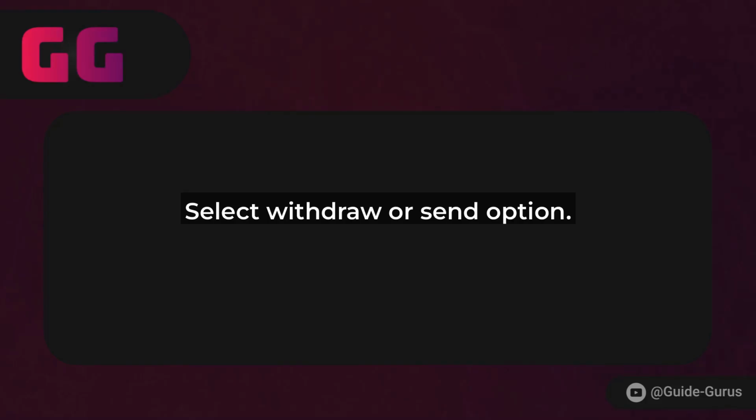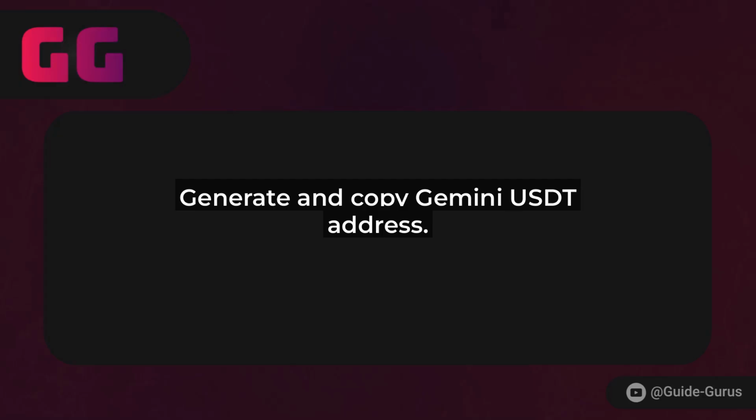Next, select the Withdraw or Send option for USDT. You'll need to enter the amount you want to transfer, but remember to check the current network fees, as they can fluctuate based on blockchain congestion.